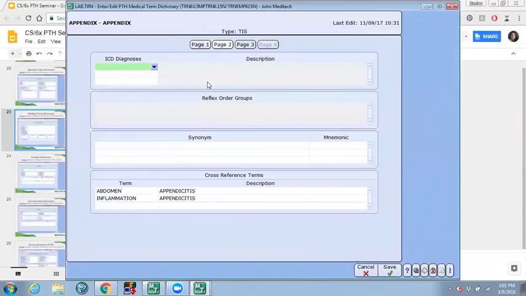We'll go on to page 2. Under the ICD diagnosis, you would have to enter the ICD diagnosis that you want to associate with this term type that you are defining. The reflex order group does not apply at this time, so I'll skip over and go to the synonym. At this prompt, you'd have to enter the optional synonym that can be used in place of the medical term.